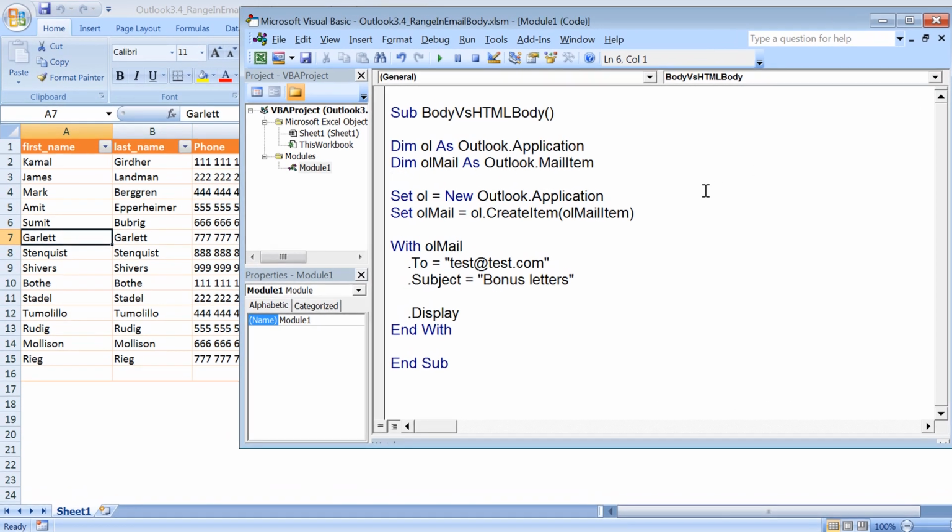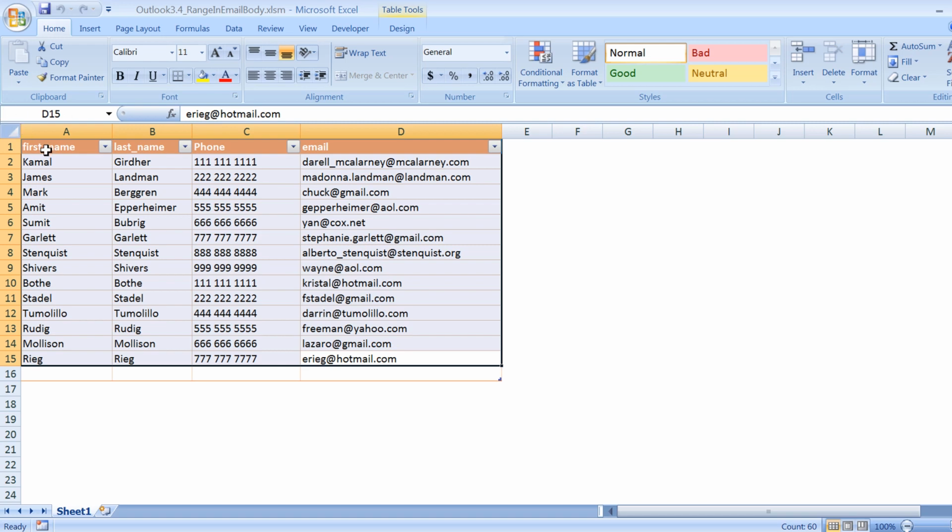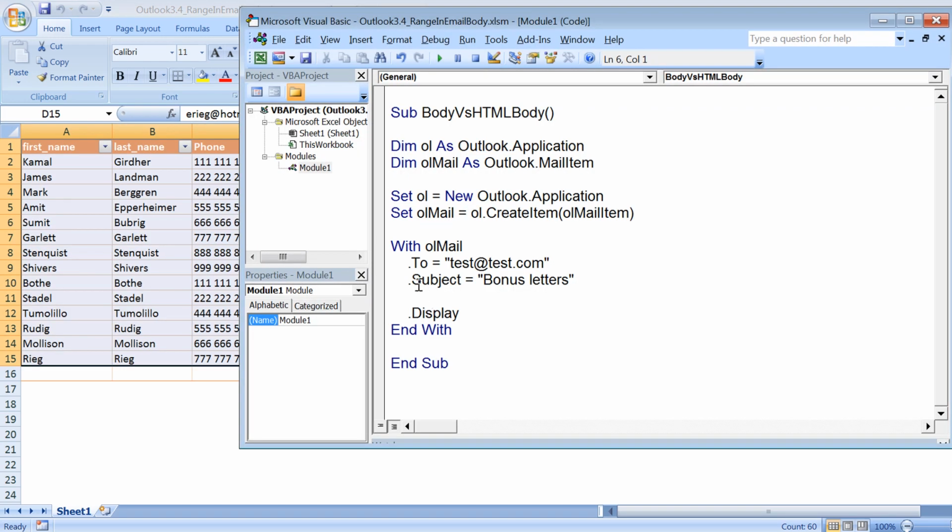Now we have seen how we can add formatted text in the body of the email, and we have also seen how we can add a table in the body. Now let's say we have data in a range, for example from A1 till D15, and I want that entire range to be copied as a table in the Outlook email.